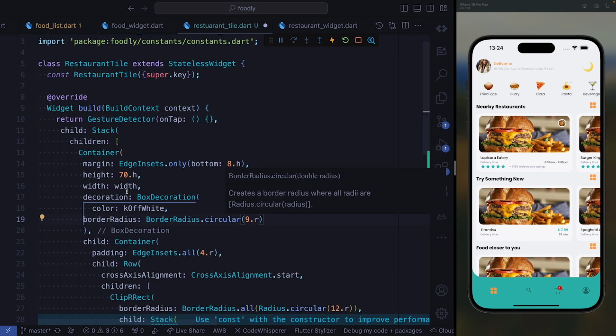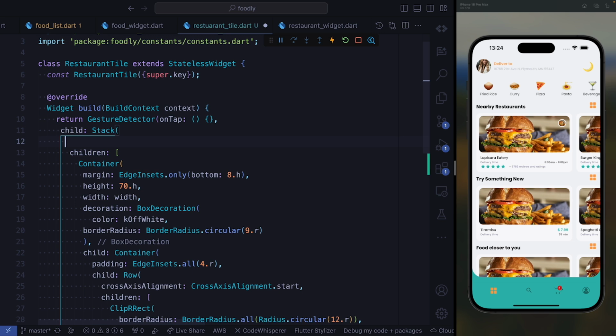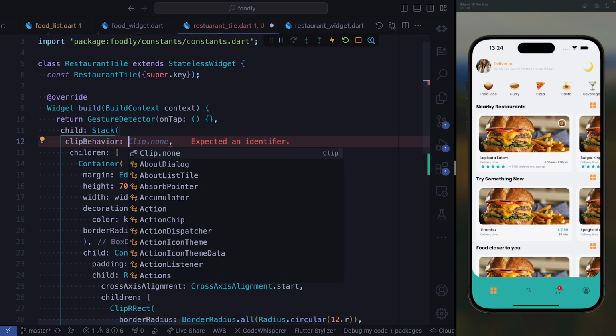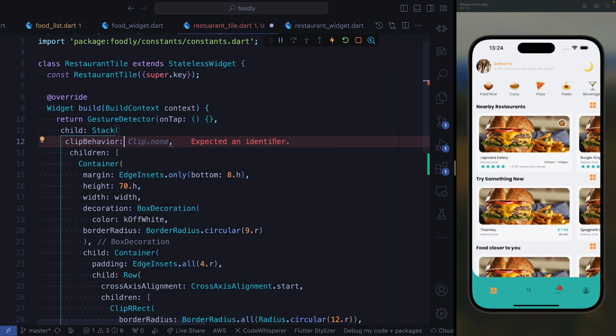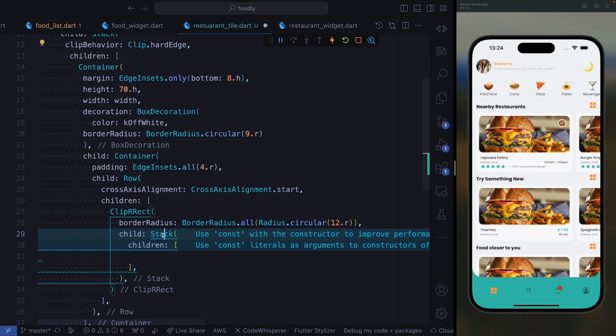Going back to the first stack, we need to add another property in our stack. We're going to have clip behavior. For our clip behavior, we're going to use Clip.hardEdge, hard edge, like that. Okay. So let's go back to our second stack.